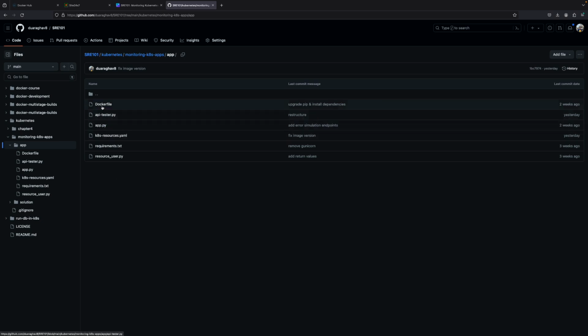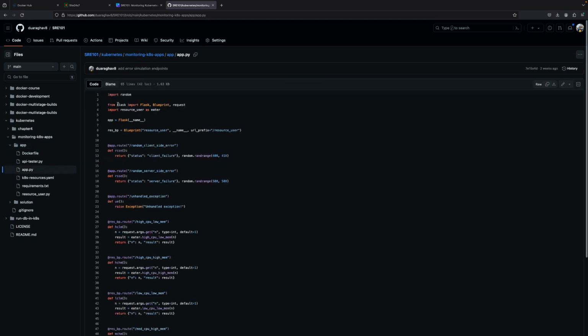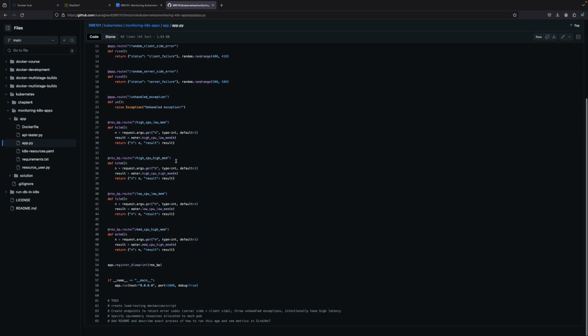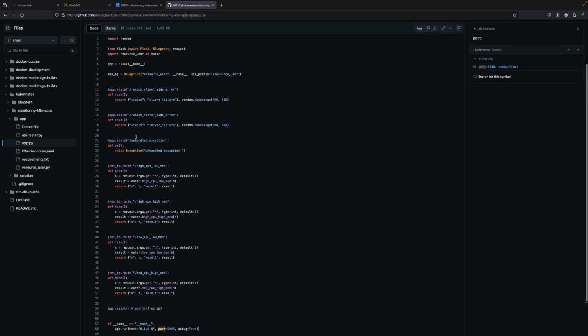So first things first, I'm going to show you the main application, which is app.py. It is, as you can see, a Flask REST API, which serves some endpoints. And the main thing here is, of course, these endpoints and what they do. After registering all these endpoints, I'm just running the server, binding to localhost on port 5000 and just serving these requests.